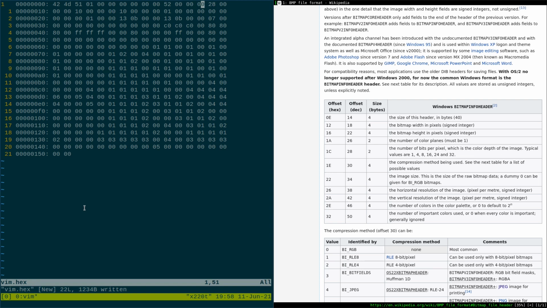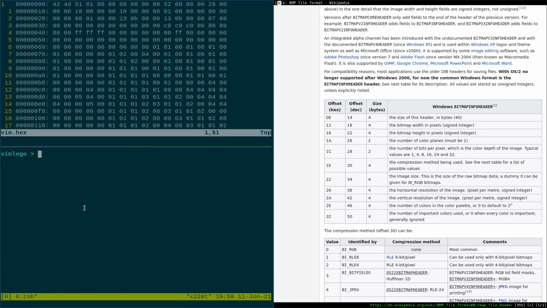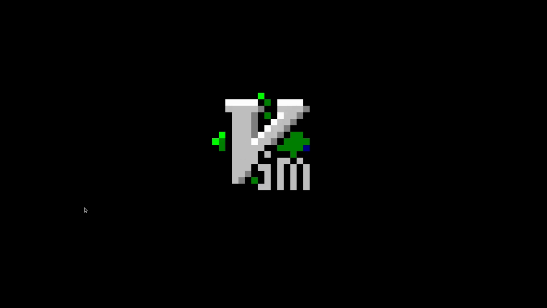Now this should be a valid bitmap file if we convert that to a BMP. So let's do that. Let's use xxd, give it our vim.hex file, and write that to, oh no, we should specify that we want to reverse the whole thing, so -r. And let's write that to vim.bmp. Now let's open that. And let's turn off anti-aliasing. And there's our Vim logo created in Vim.